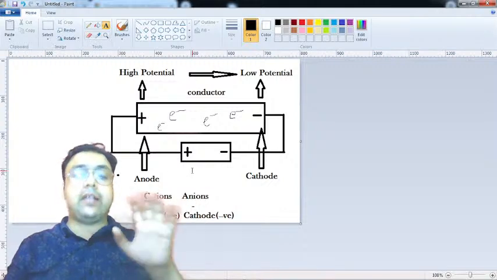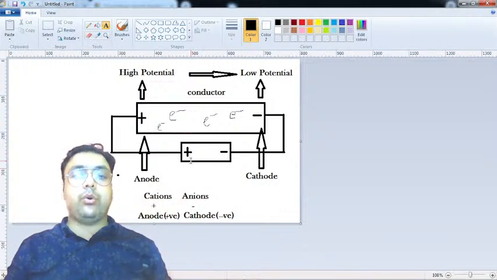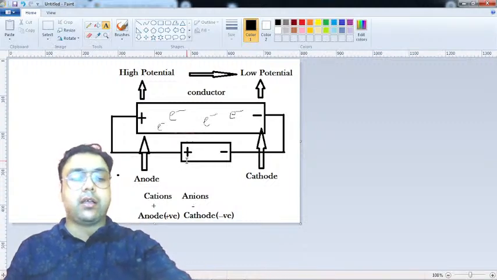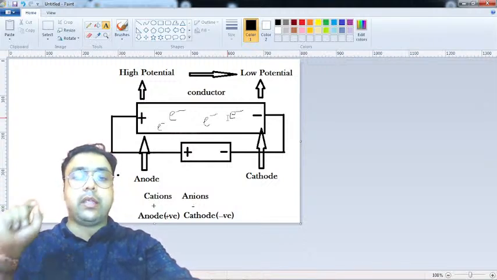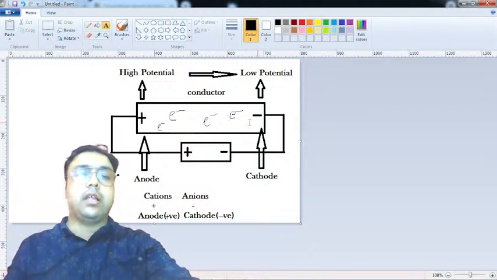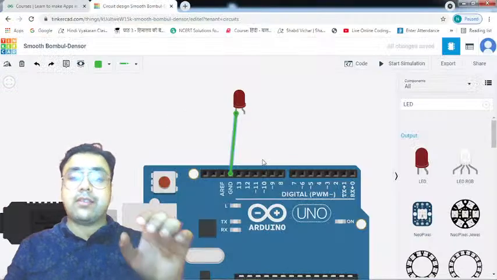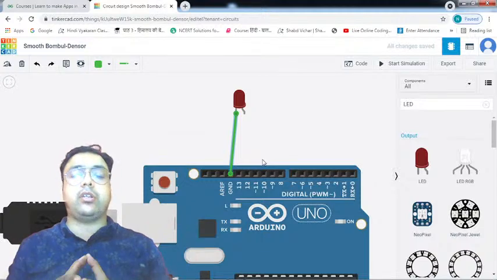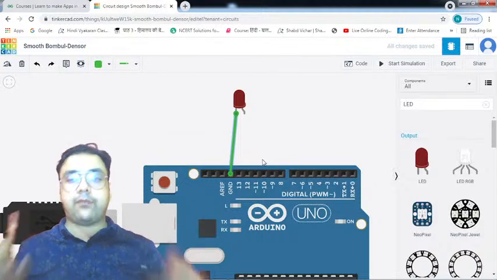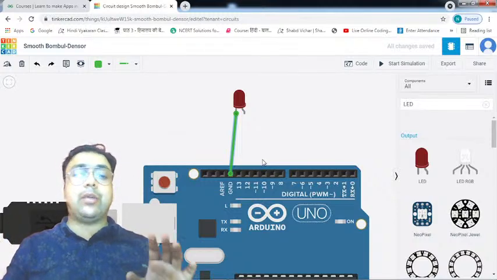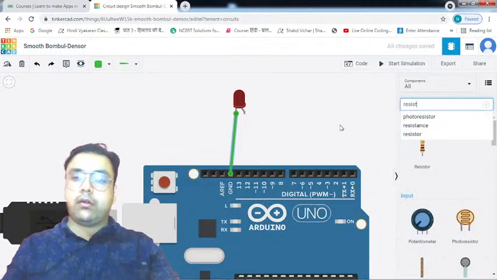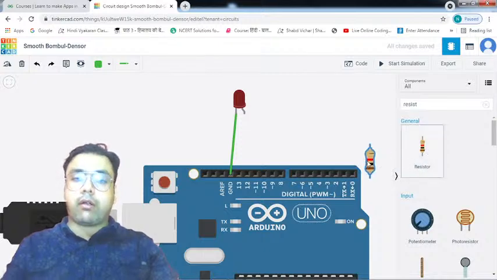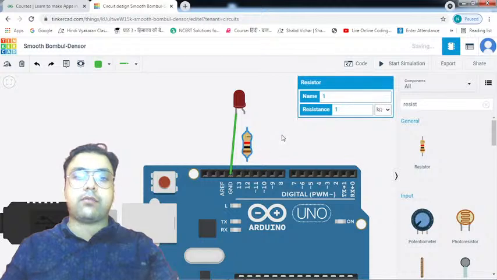So in order to prevent that damage from happening, we define a resistor somewhere in this connection over here. So resistance is nothing but an obstruction in the path of electricity. You have to remember this. Okay, now where can you get the resistor from? Simply type resistor over here, and that's what you will get as an output. Drag and drop it over here like this.